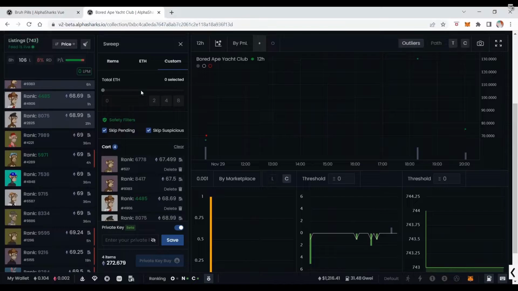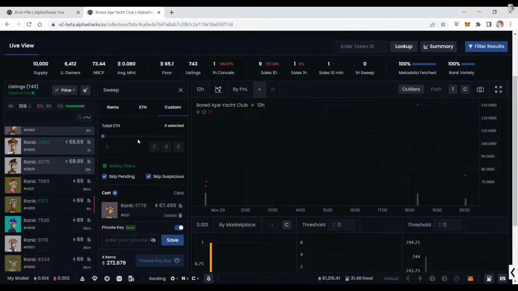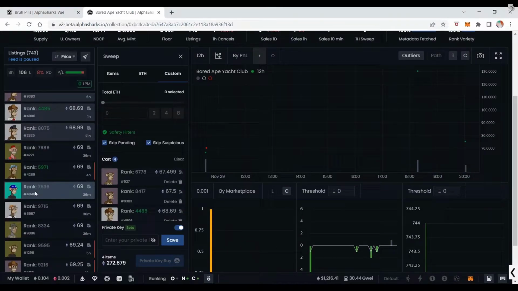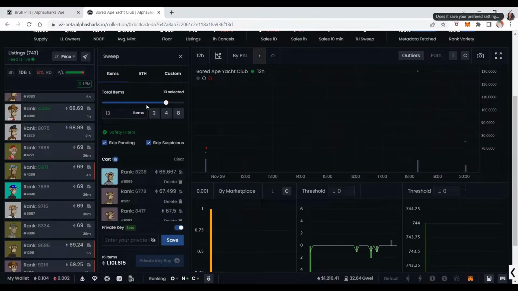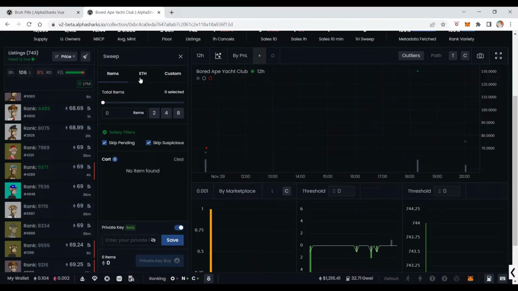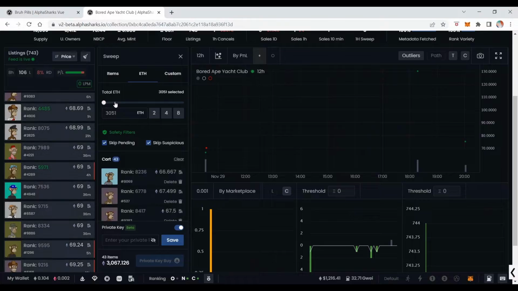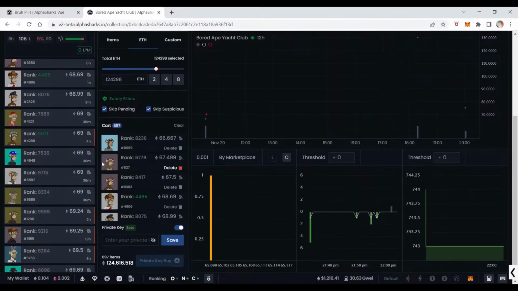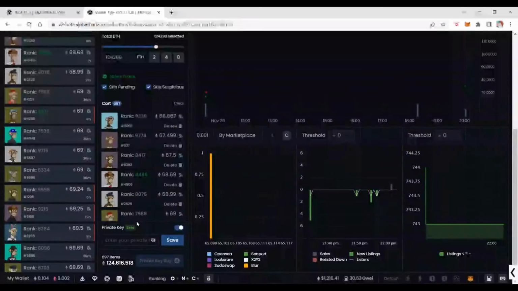So this custom sweeping is for picky sweepers. Basically, you're picking the NFTs that you want. For normal sweeps here, you're just going to get the cheapest ones available without caring about the rarity and whatnot. You can also use ETH for that, so you can deploy any amount of ETH and it will sweep using that ETH amount.